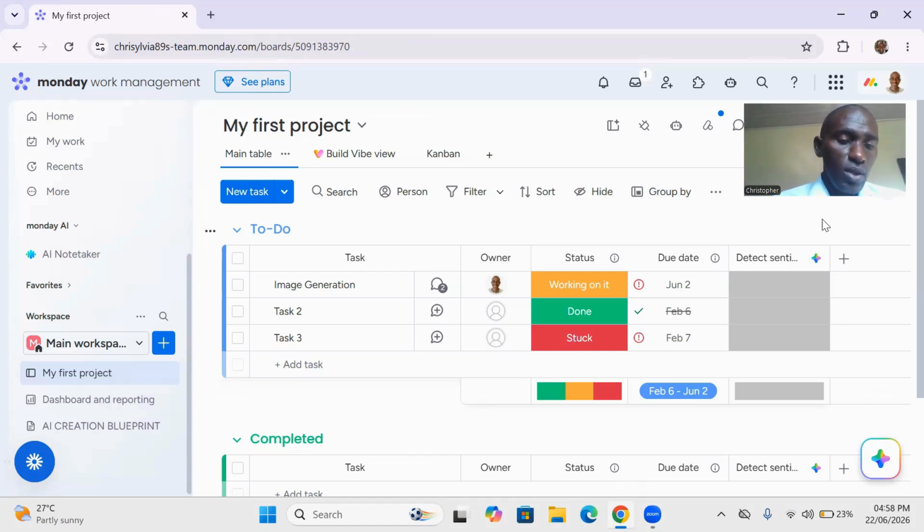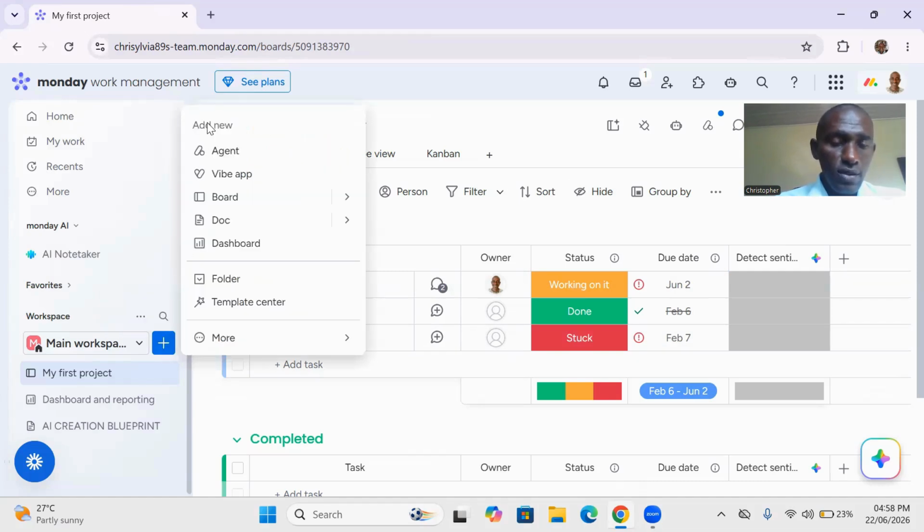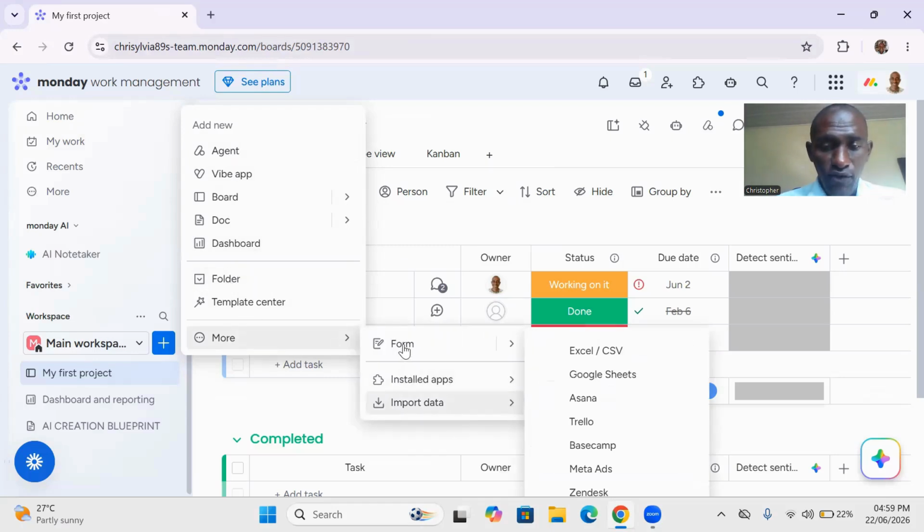So today I want to talk about how to create a board. And actually a board is the main heart of monday.com, because the workspace, just like I'm showing you right now, if you click on this place, you'll see all the things you can find in a workspace. You can find an agent, a vibe app. An agent has to do with AI. Then this is a board. This is documents. This is dashboard. This is folders. This is templates. Actually, if you click more, you'll see forms.